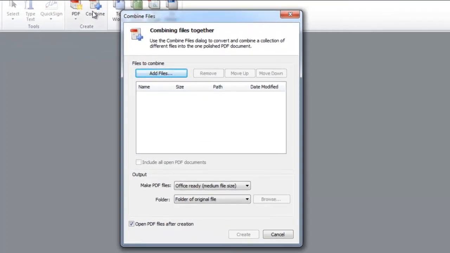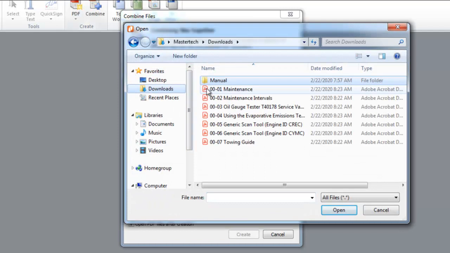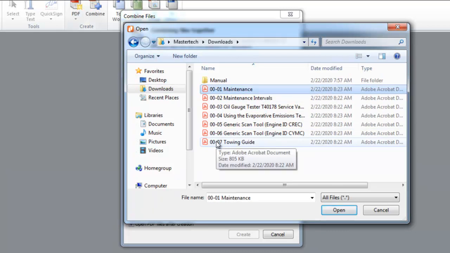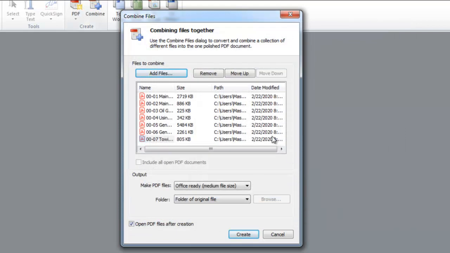So I click the combine button, and I want to add files. And they're in my downloads. They're sitting right here. Click on the top one, so it's highlighted. Go to the bottom, hold your shift button, click on the bottom one. That highlights them all. Click open, you'll see it loads them all into this section here, which is going to combine them.